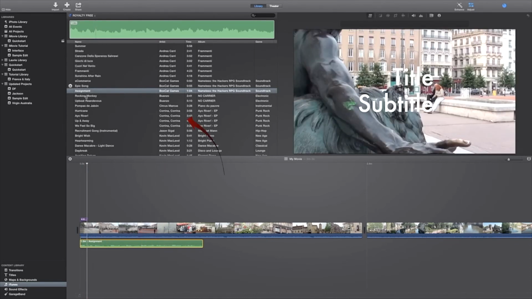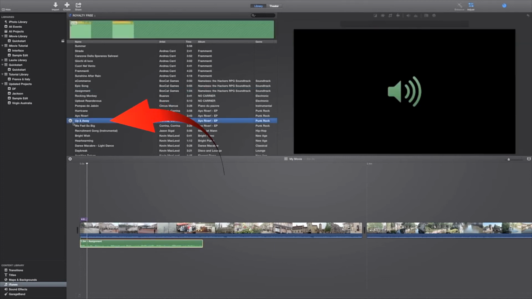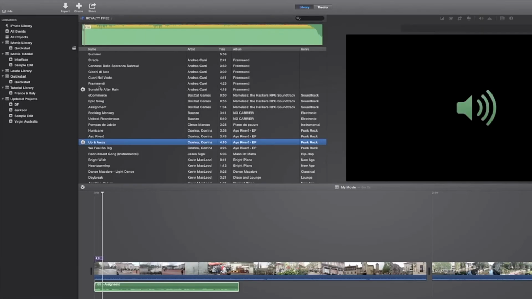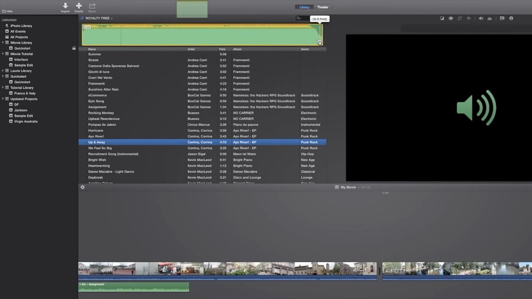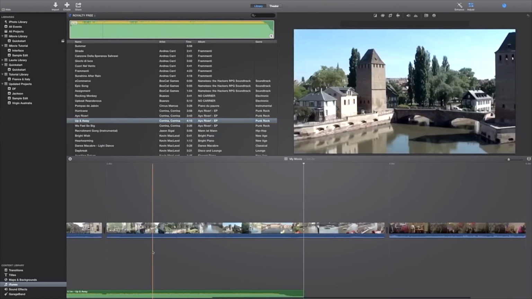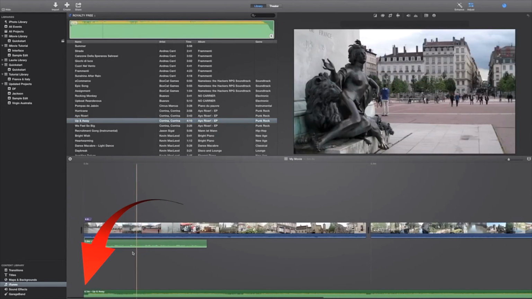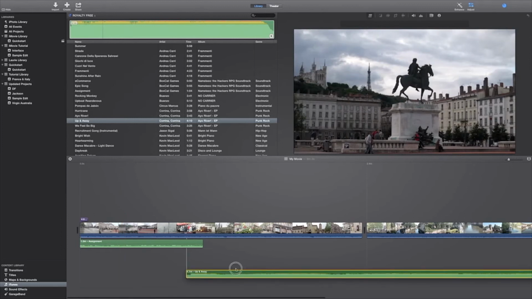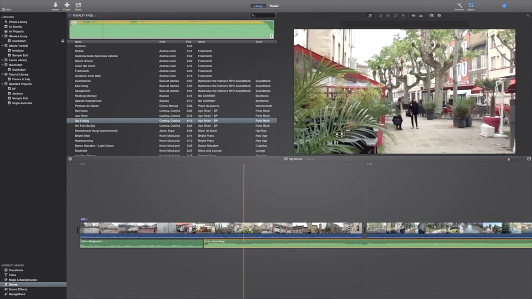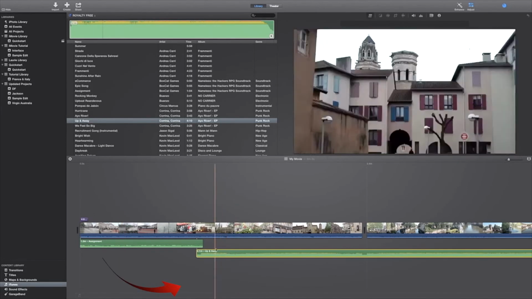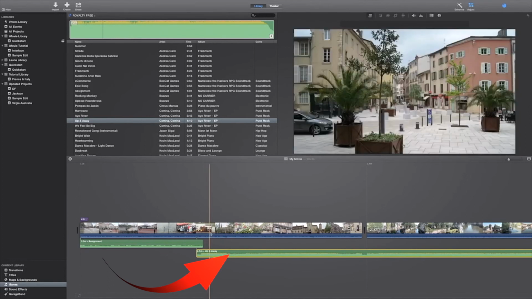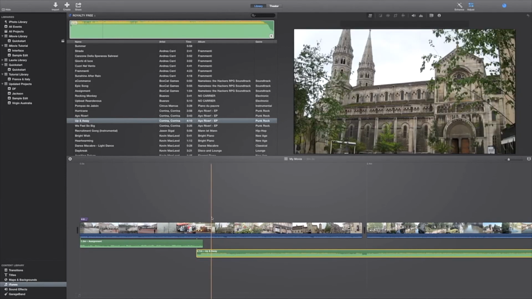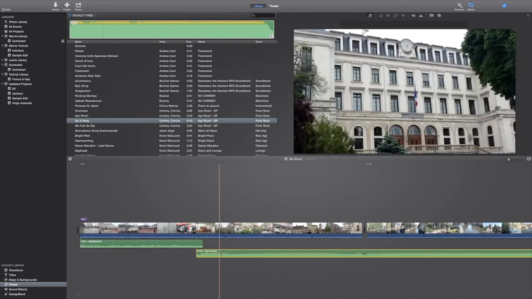Select another piece of music. Double click it, press the plus button, and that will bring it down into the timeline at wherever the playhead is located. You can double up on the music. You can have a number of audio tracks. You can only have one video track. And that is your movie. Title, music, background.